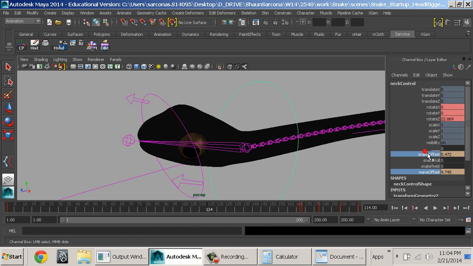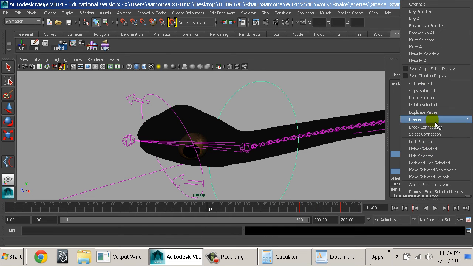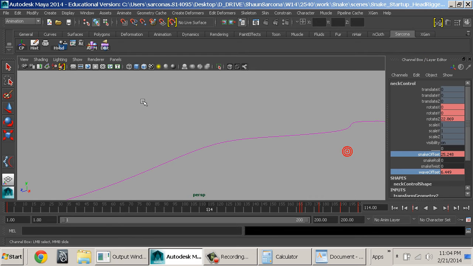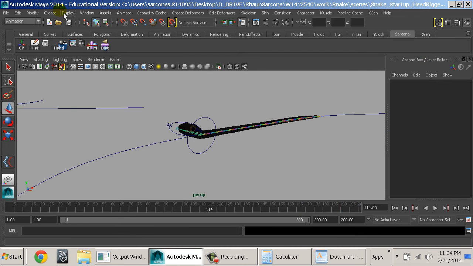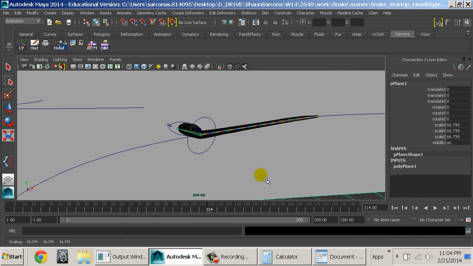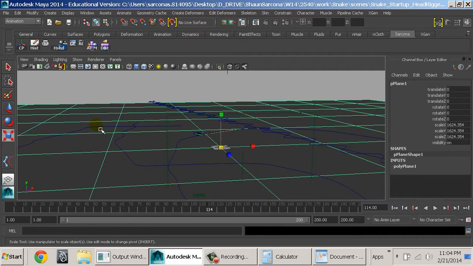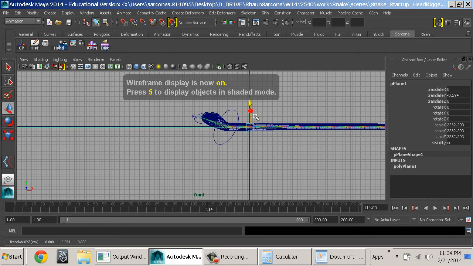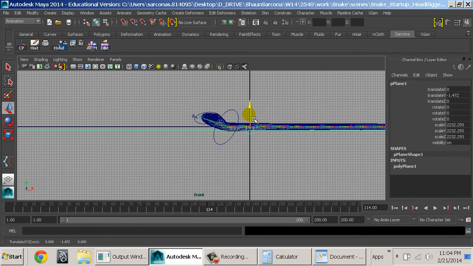So I'm happy with the way that looks. I'm going to right click and unlock or unmute those. There we go. Alright, so now it's just a matter of doing the pretty. Creating a plane for the ground. Making sure that he's not intersecting it. Right now he is. I'm just going to put him on his bottom.